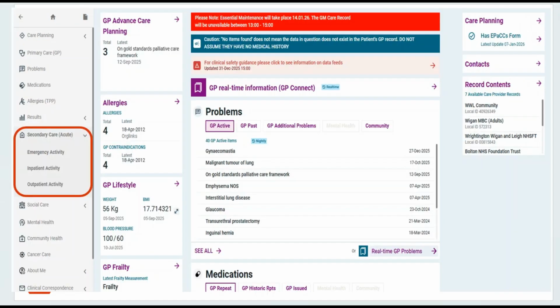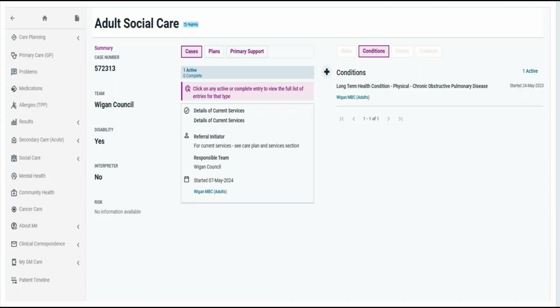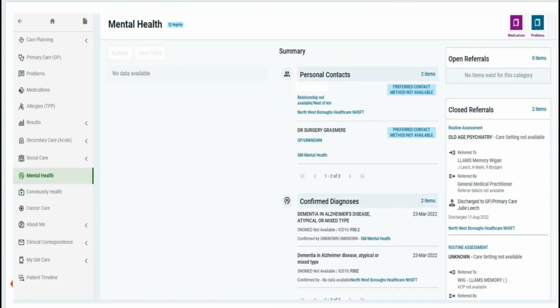Secondary care activity is available for all hospitals across GM. You can view A&E admissions, outpatient appointments, and inpatient activity. For patients known to social care, you can view open cases, referrals, care providers, and safeguarding concerns. If a patient is known to mental health services, view their referrals, diagnoses, and contacts, both open and closed.